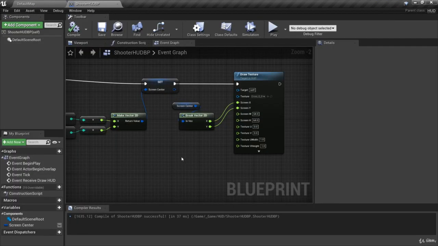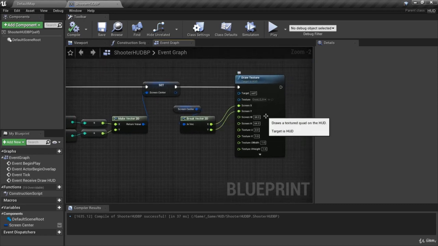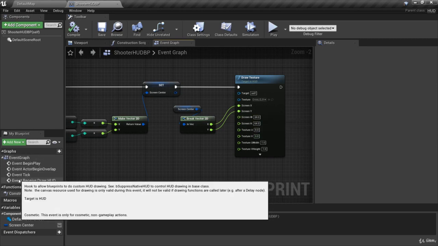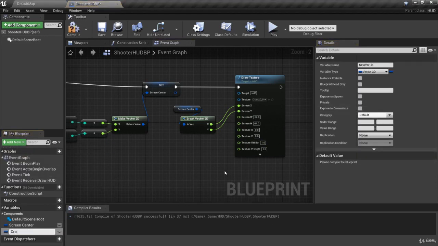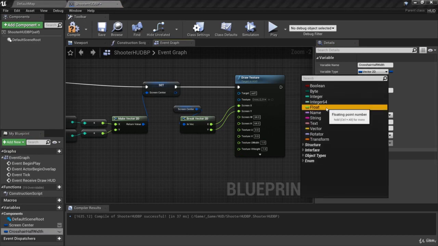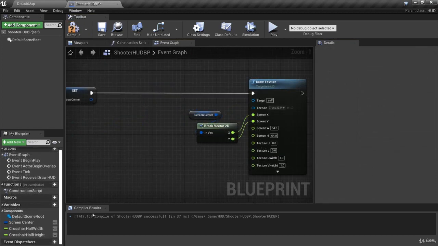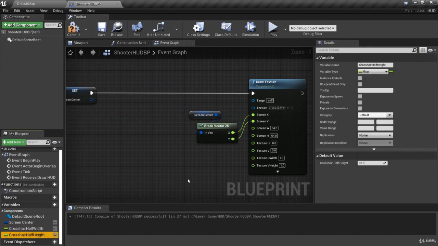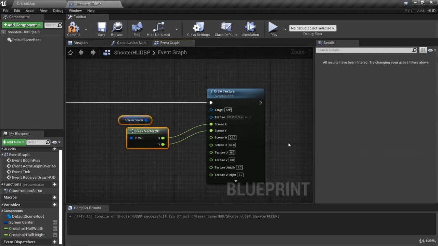So let's go back to Shooter HUD BP and add 2 new variables for the half width and half height of our crosshair texture. Since its screen width and height are 64 each, we'll set its half width and half height variables to 32 each. So let's add a new variable, call this crosshair half width. We'll set its type to float, and we'll compile and set its default value to 32. Now that we have crosshair half width and half height, we can subtract these from the X and from the Y before we draw the texture to the screen.